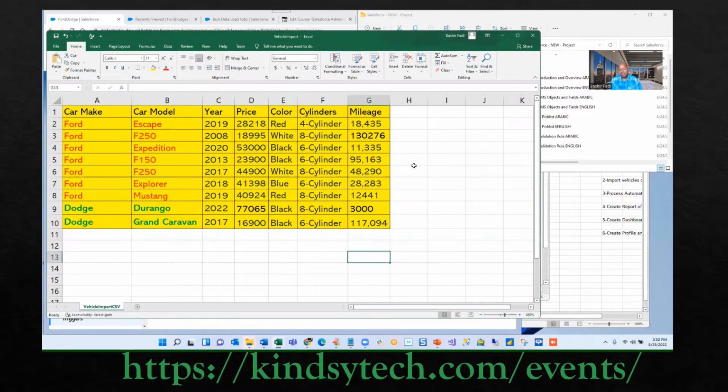We have a file. The format is a CSV, comma separated values, also called comma delimited, that has the data. It has the car make, the car model, the year, the price, the color, number of cylinders, and mileage. When you're loading data, there are certain things.